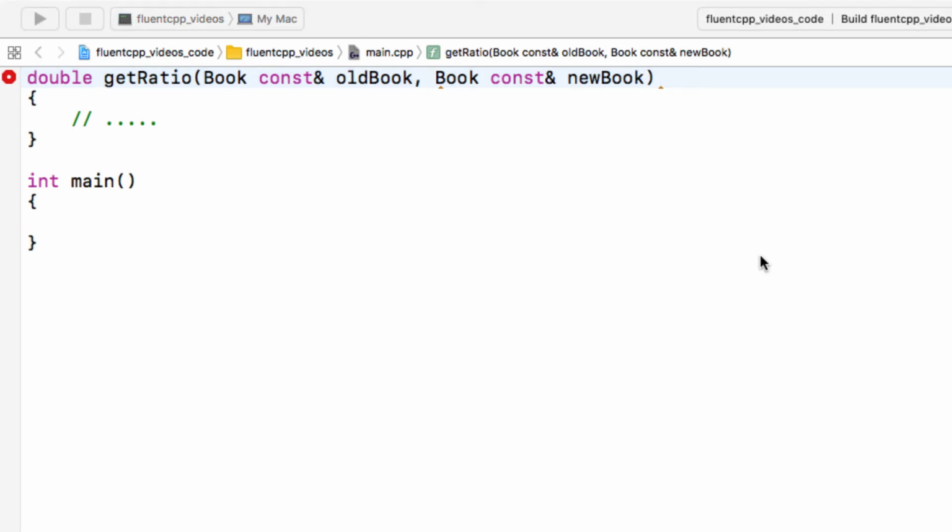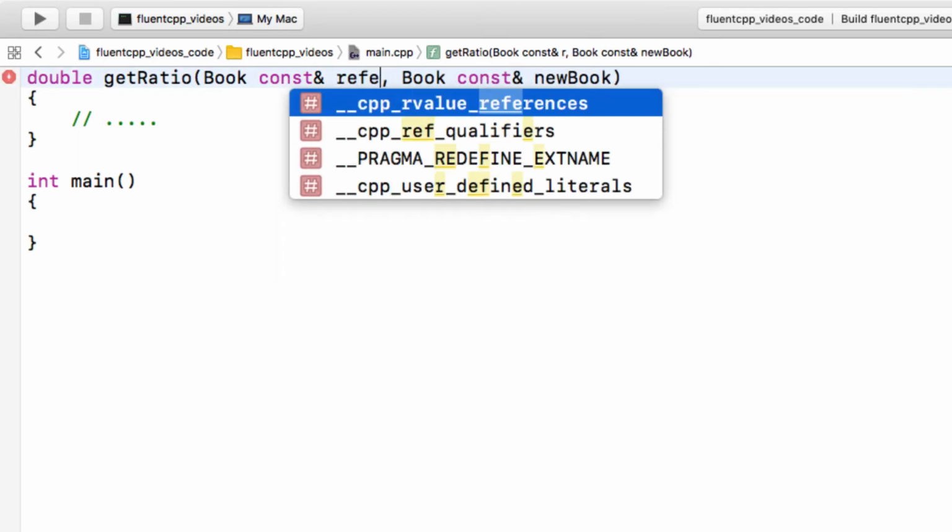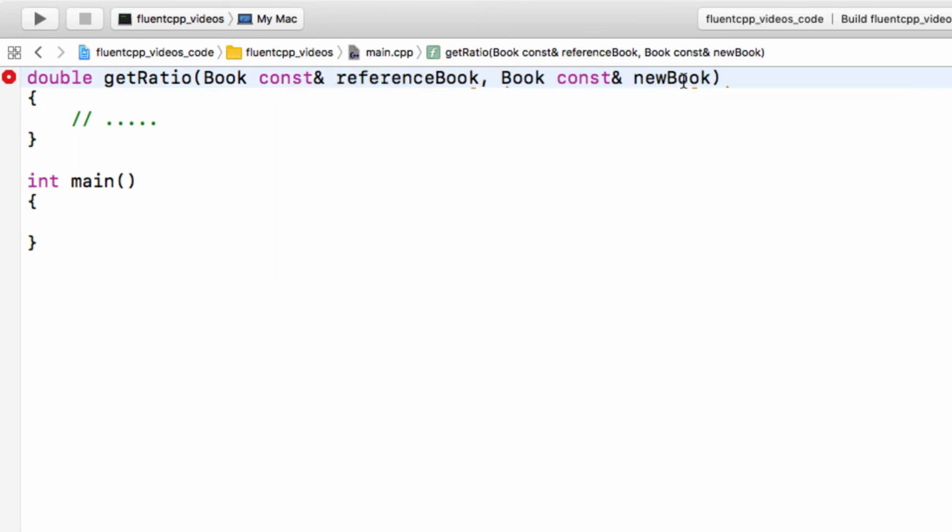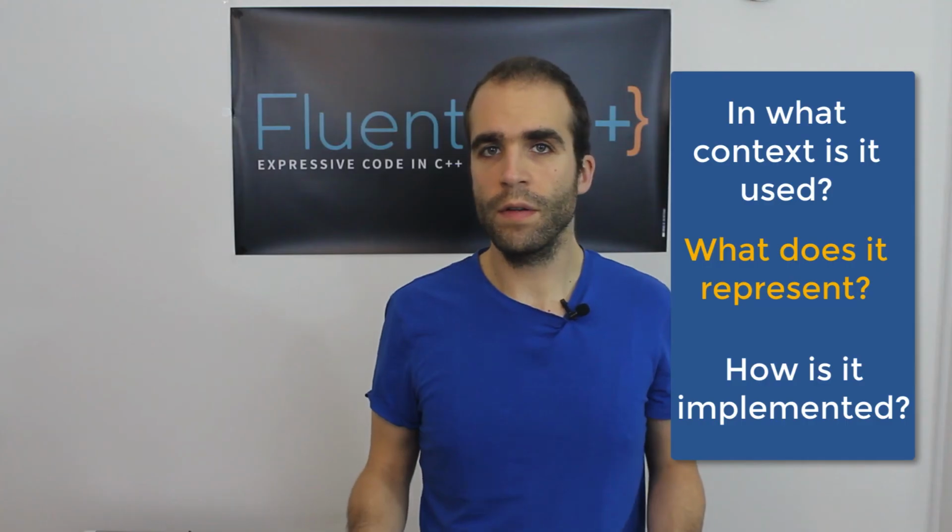And one of them is the reference. So let's call them this way. One is the reference book, and the other one is just the book we are comparing it to. That's a fairly simple example, but it's to illustrate that a good name does not depend on the context in which it's being used. So one last thing.